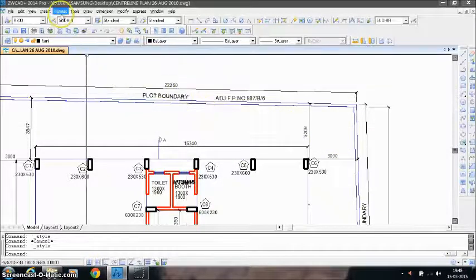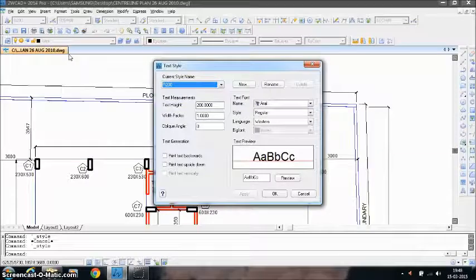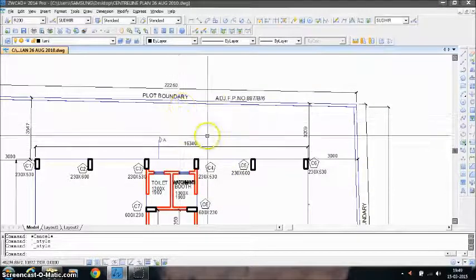So let us go to the format tab here, click on it and go to the text style. As soon as you enter text style, you will come across a text style here named R200, which has a height of 200 with a font called Arial. We had set up this type of a text style in the earlier video lecture. Let us use this as our text style for the current text we are going to write. So let's say OK here and let us go to the drawing.